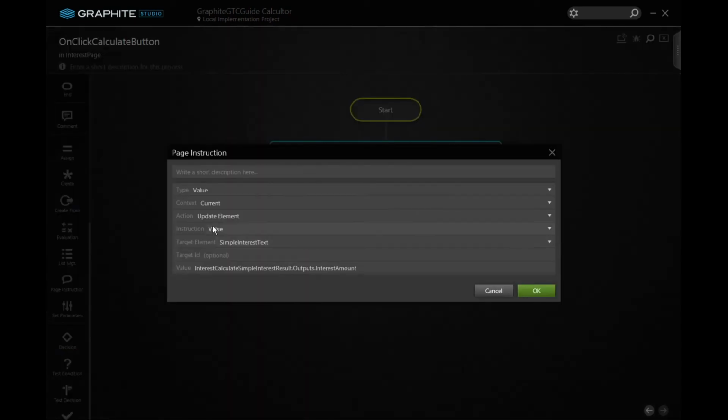Just to review the page instruction shape, I want to update an element on the screen called simple interest text, and I want to update it with the output we see from calling interest.calculateSimpleInterest.